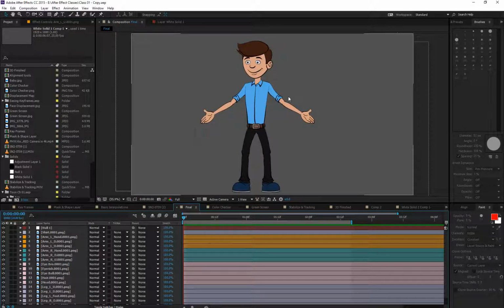Parenting in After Effects. So we have this basic Greek character, and you have seen that all the parts are separated here. And so let's connect all these different body parts.